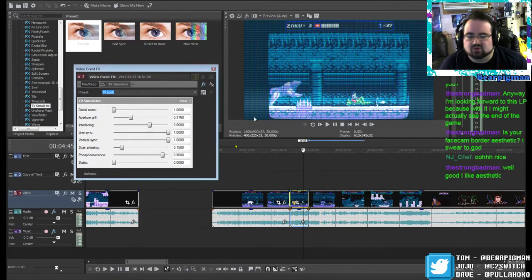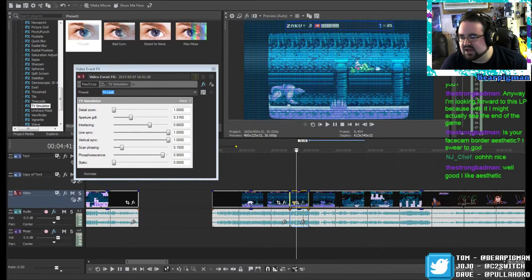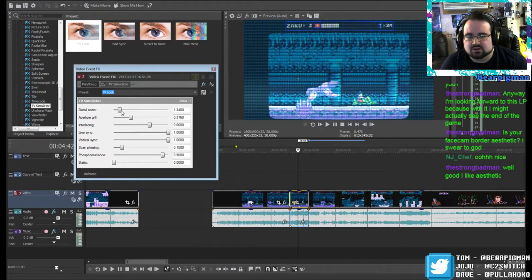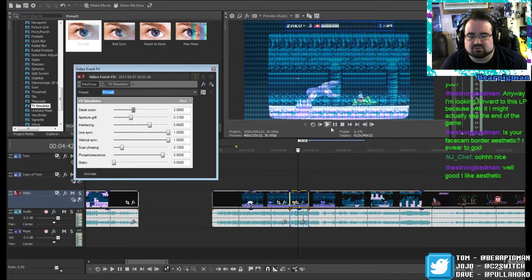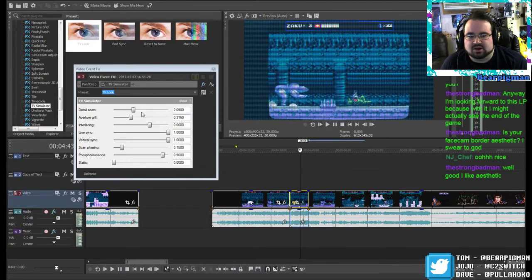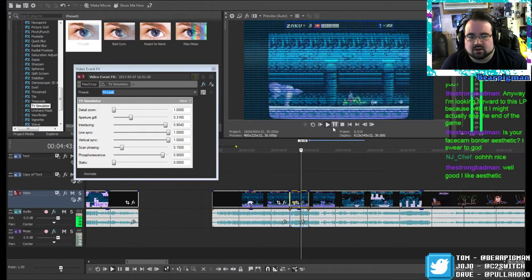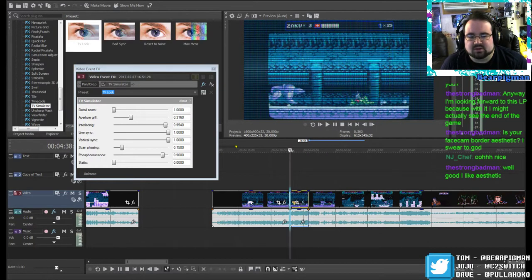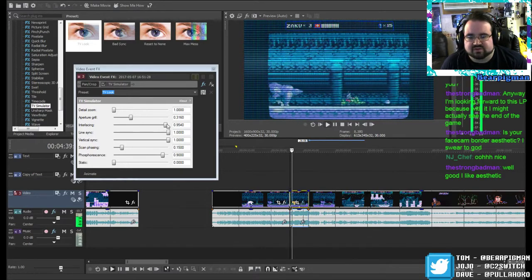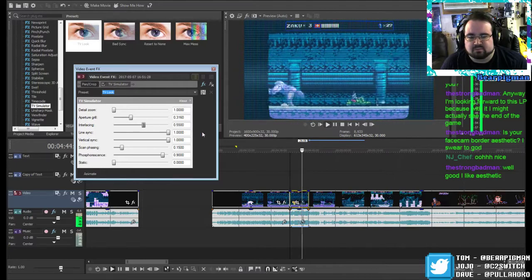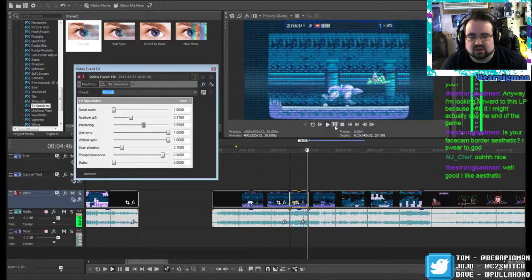So what these do is they give us a little bit of control on how much we want to mess this thing up. So if we want to take detail zoom higher, you're in a little more than you would be. If we want to increase the interlacing, an easy way to show is to just watch the footage, move these things around, and see what this does.